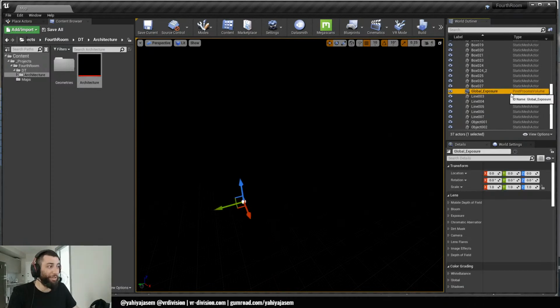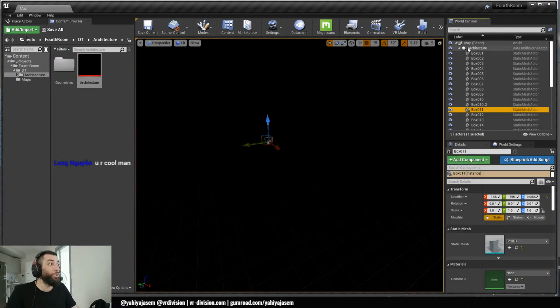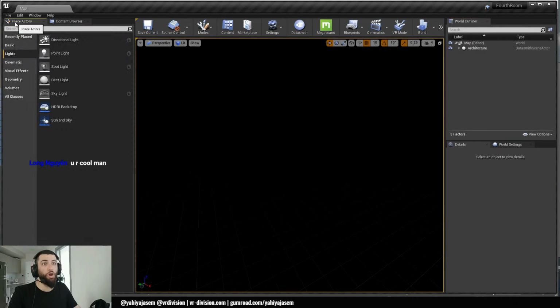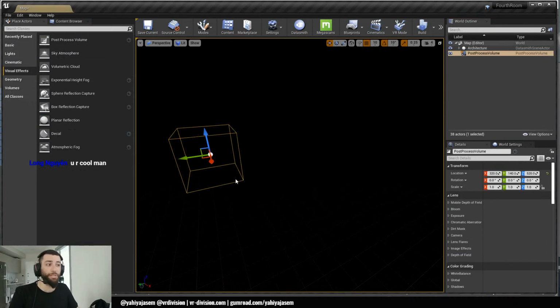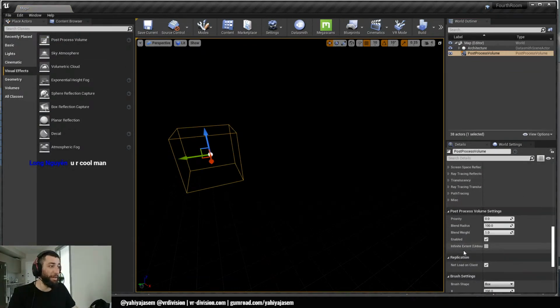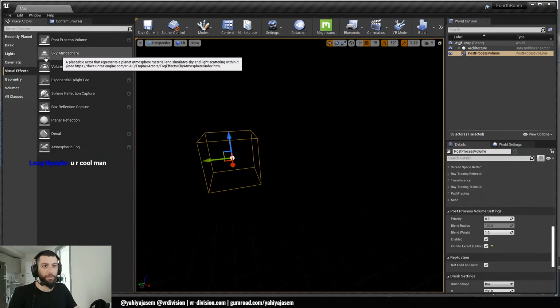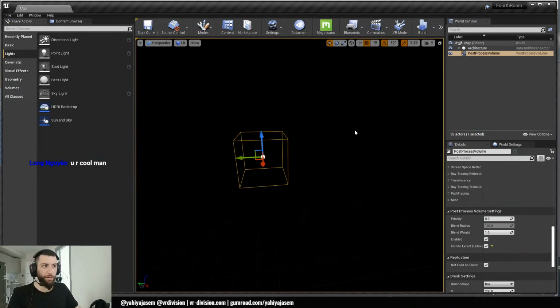However, the problem with this, sometimes you don't see it, and you go ahead and create your own post-process and enable it, make it infinite. So let's add a sun and all this good stuff.